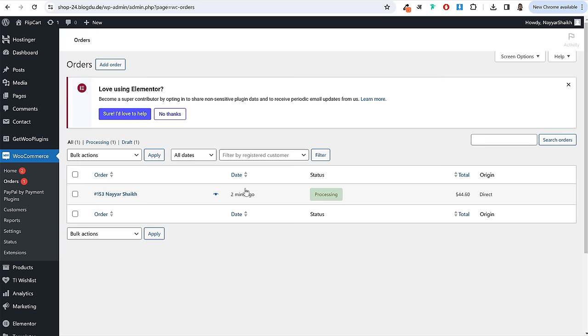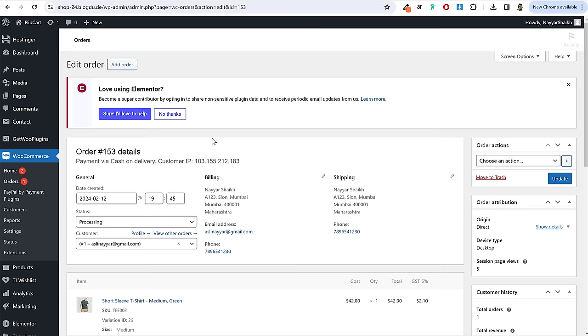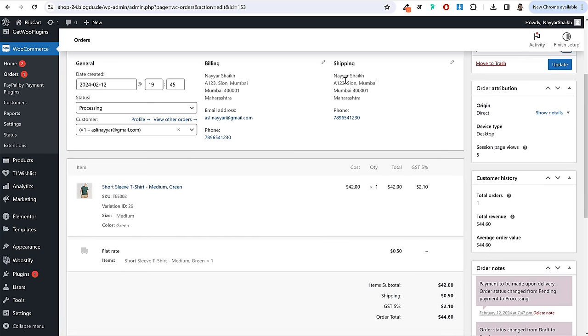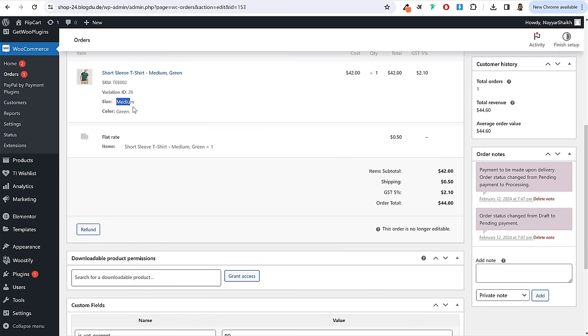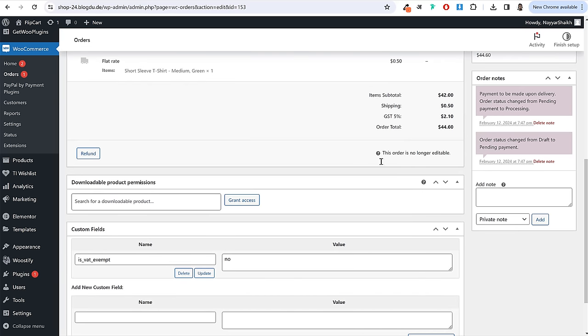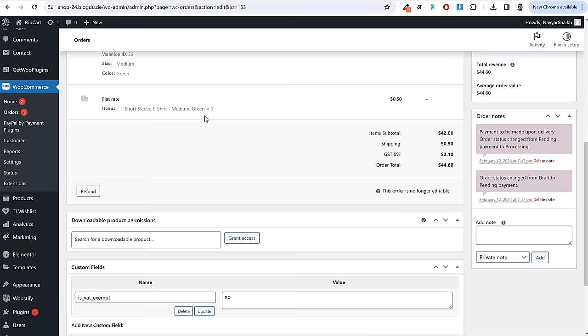If you open this thing, 2 minutes ago, processing, the name of the customer is Nayyar Shaikh. You can see the billing, shipping address, phone number of the customer and so on, which product this person has ordered, medium green, this thing, okay? GST, everything is applied. Now, if this payment was made through card, you would have seen that under order note over here, that this payment was successful and you would have got the transaction ID and you could have checked your payment gateway and you would have received the payment.